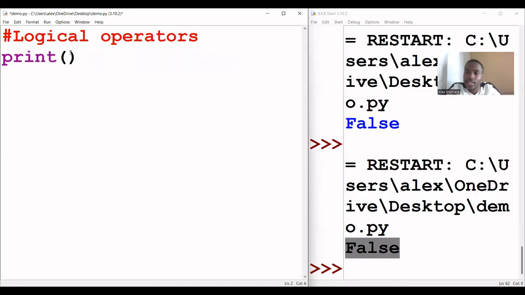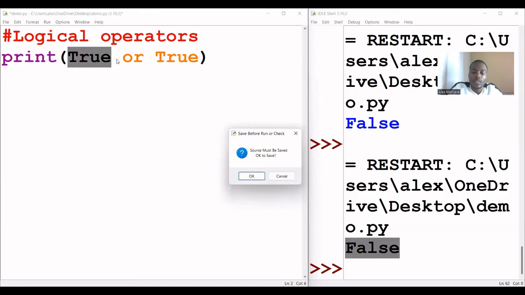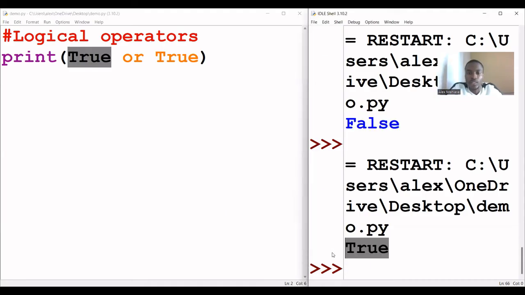The OR operator returns a true value if one of the statements is true. So let's look at this. If we have true or a true, one of these two statements is true, then we receive a true value. We ignore the other statement. So in this case, we have this true, so it will print out the true, or will return a true.